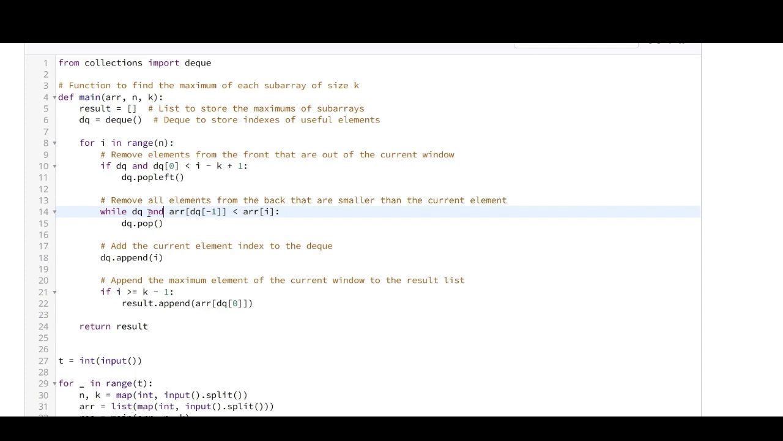And this value should be smaller than the current value of the array. Understand? If this condition is true, we call deque pop. This removes the last element, and so on. As the last element is smaller, and we want to store elements in decreasing order, therefore we are removing the last element.